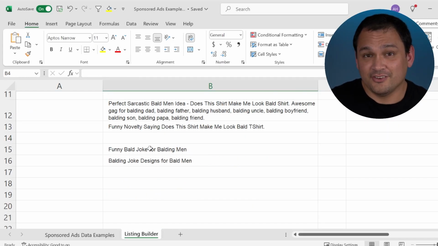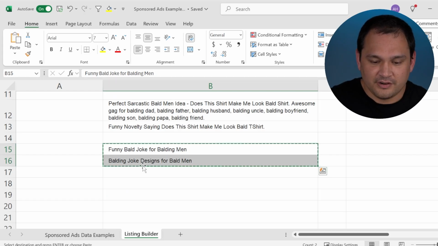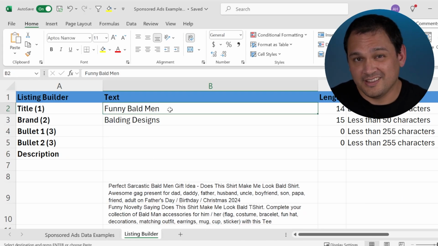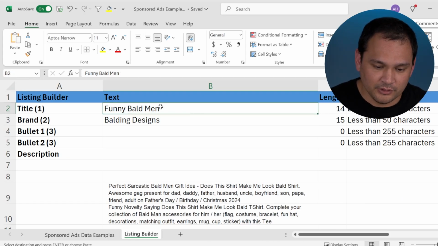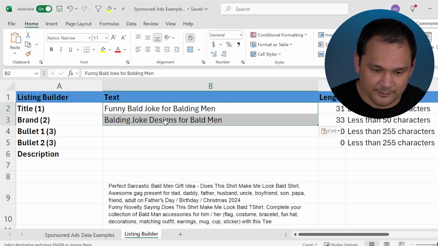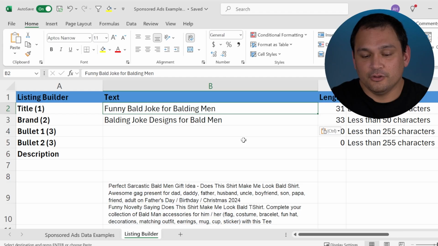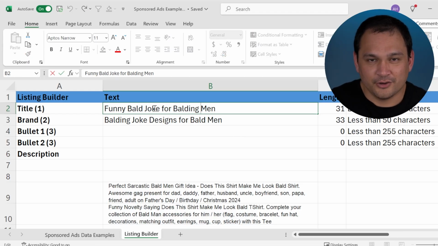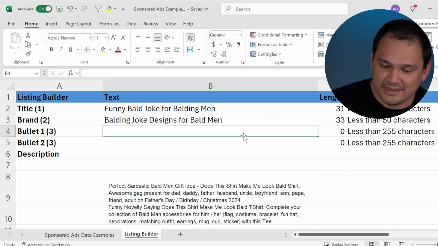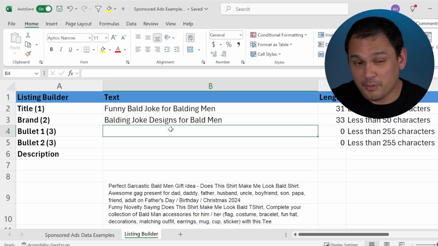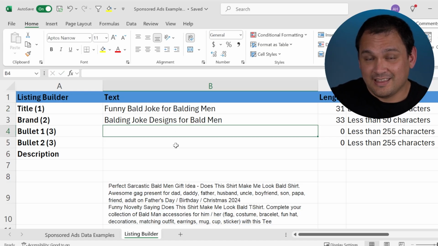I did it mostly as an experiment, but generally speaking, if I'm going with a title plus brand only, it would look a little bit more like this. Funny bald joke for balding men, balding joke designs for bald men. That includes our two main keywords. I could imagine stuffing in receding hairline here, but honestly, it's probably not that necessary. Bald and balding will do just fine. And it would cover balding uncle, balding dad, balding husband, because that'll all show up if you use the keyword balding.